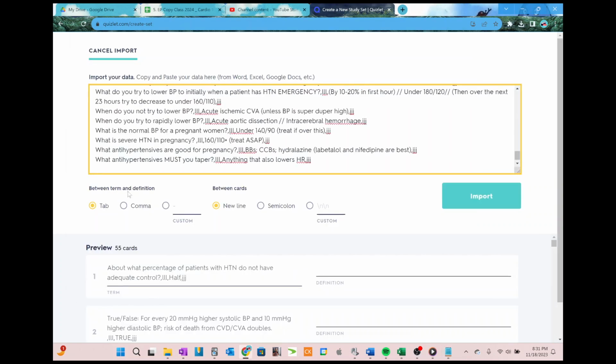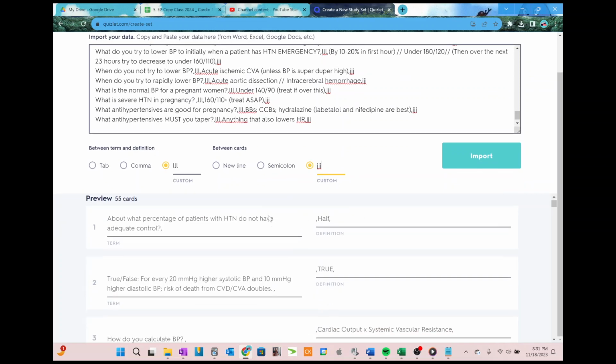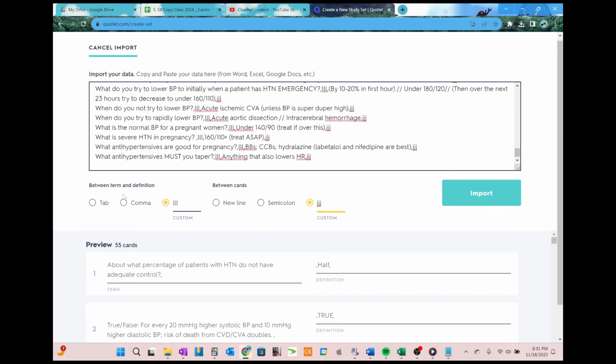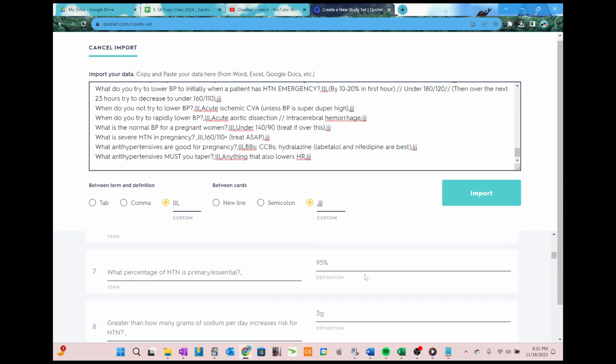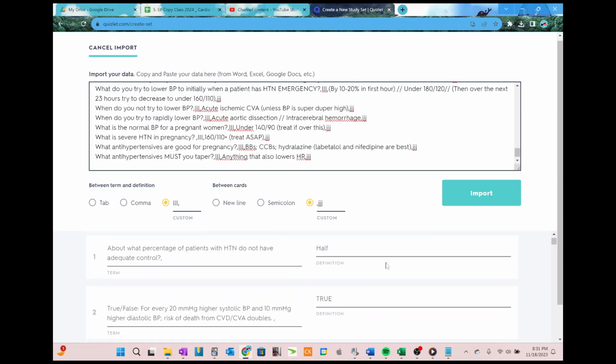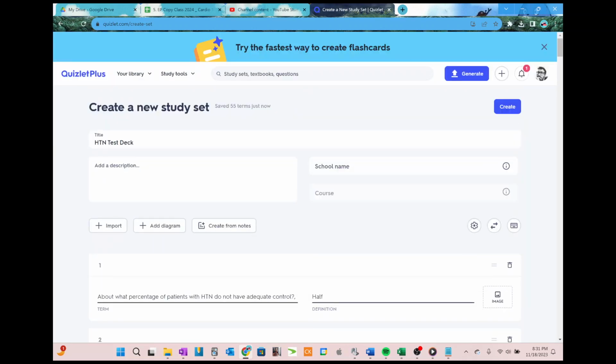So between the term and definition, remember we said was LLL, I think. Yep. And then between cards is JJJ. Cool. So now you have all of these in Quizlet form. If you want to get rid of these commas, you just go to the LLL. I think you can put LLL comma, and I think you put a comma before the JJJ, right? And then that will take away all those commas. And then you just press import, and you have a whole deck. So, this saves so much time to do.